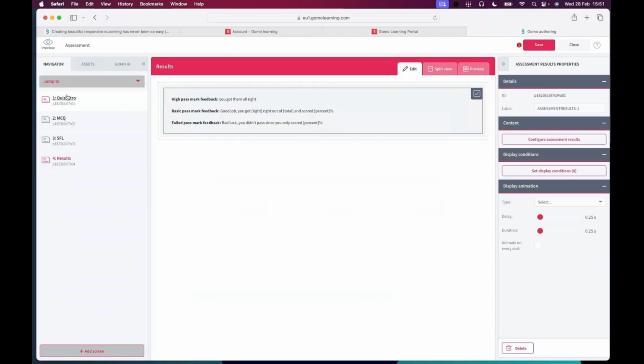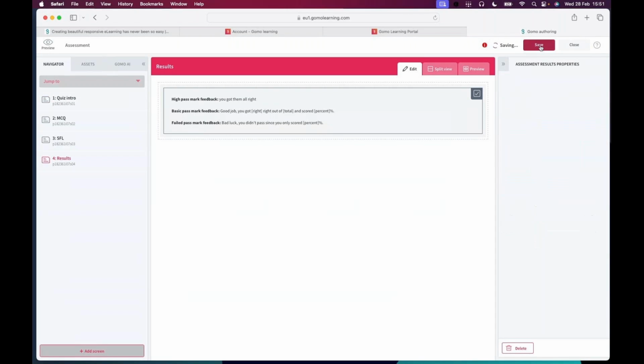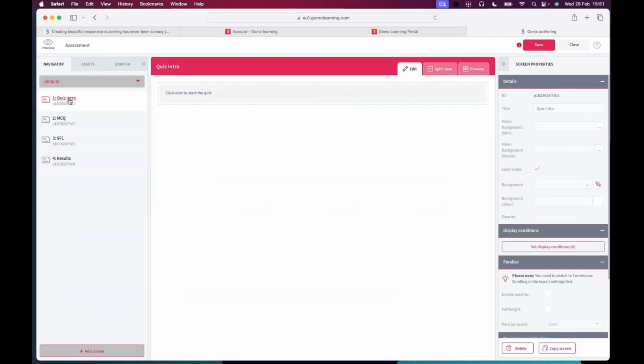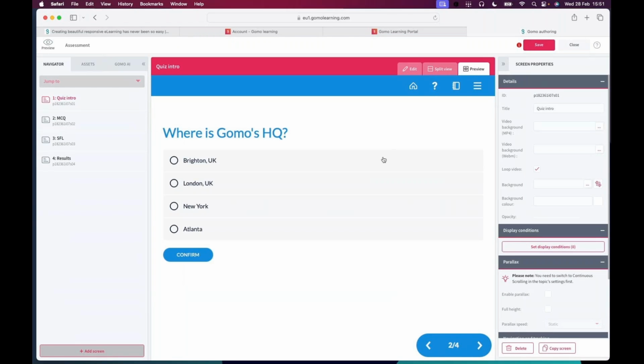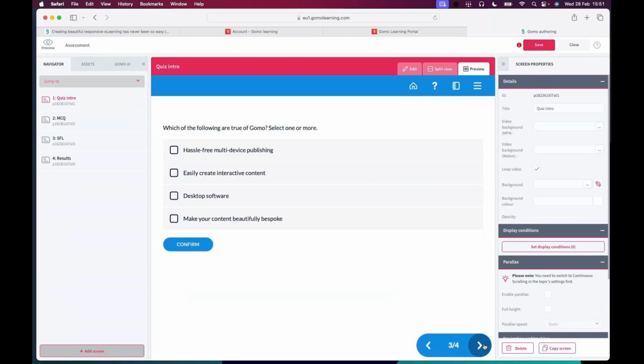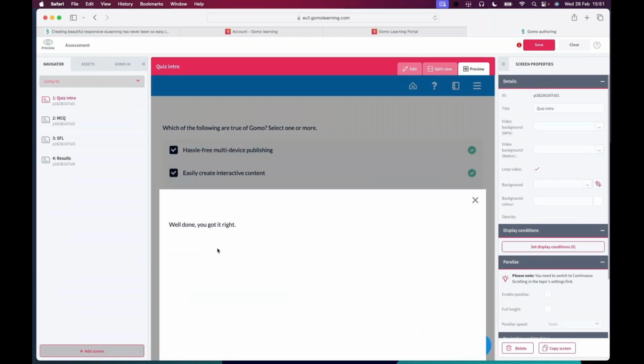And now we go back to the navigator and let's just do a save there. And let's go into preview from the first screen. So the first thing we have, click next to start the quiz. So at the bottom here, I click next. Okay, first thing that we have, let's go with headquarters. Let's get this wrong, reset, get it wrong again. Go to the next one. This time I'm going to get this right, so I'll choose the right pattern.